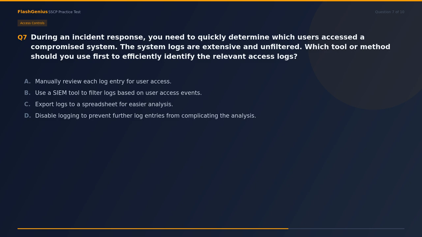Take a moment to think about your answer. The correct answer is B. Use a SIEM tool to filter logs based on user access events. Here's why. Option B is correct because using a SIEM tool allows you to efficiently filter and analyze logs for specific events, such as user access, saving time and effort during an incident response. Option A is too time-consuming. Option C may help with analysis, but is not as efficient as using a SIEM. And Option D is counterproductive, as it stops further logging needed for analysis.